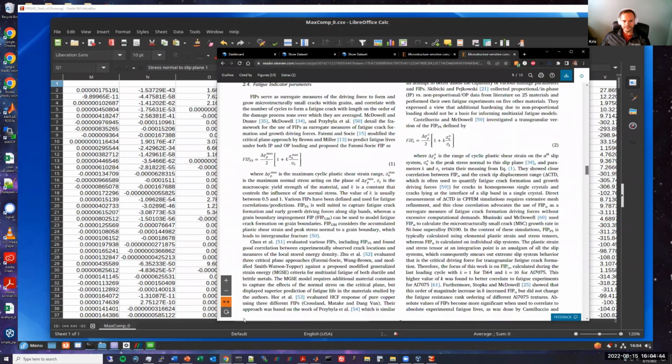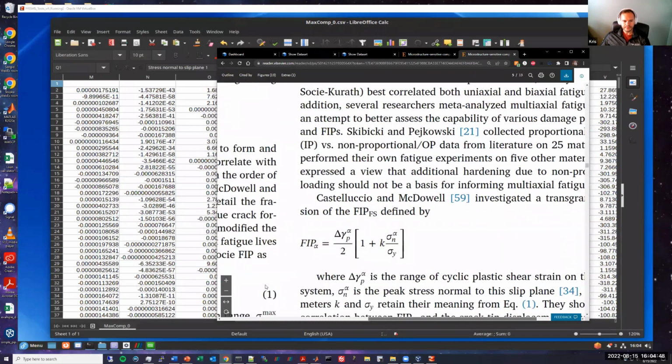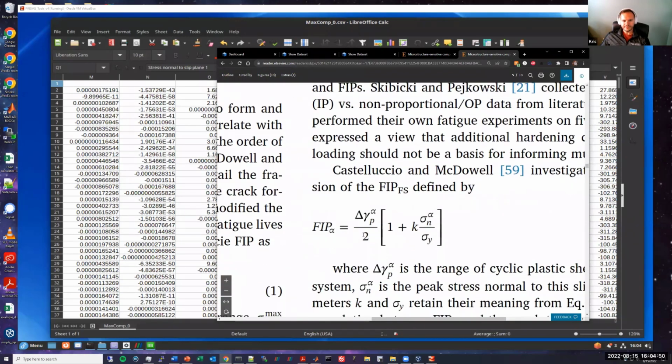So this is essentially what we're computing. This FIP here, this is what we call the crystallographic version of the Fatemi-Socie FIP. So this considers the range in plastic shear strain across a loading cycle or a straining cycle, and then the peak stress indicated by sigma here, normal to that slip plane.